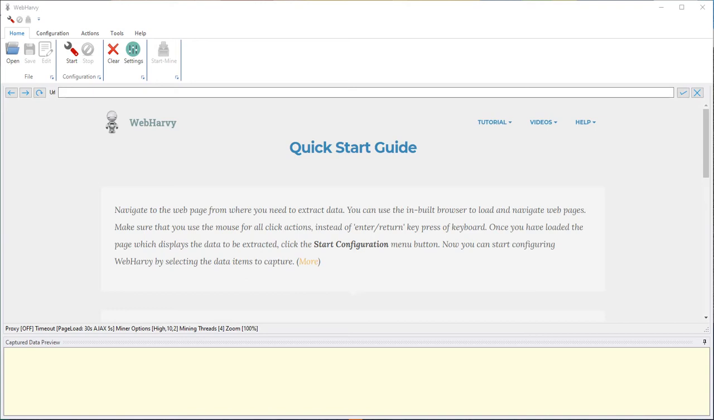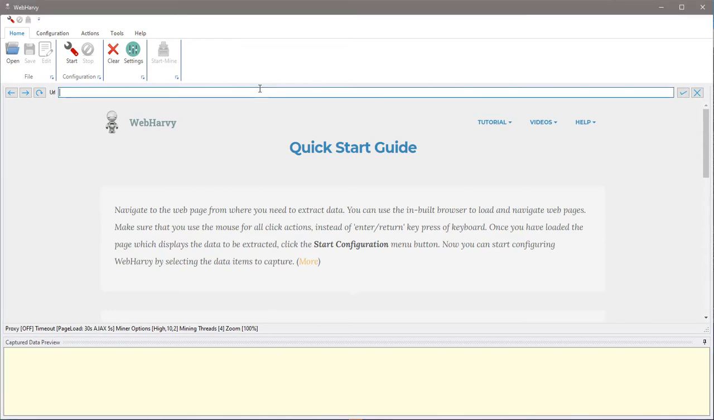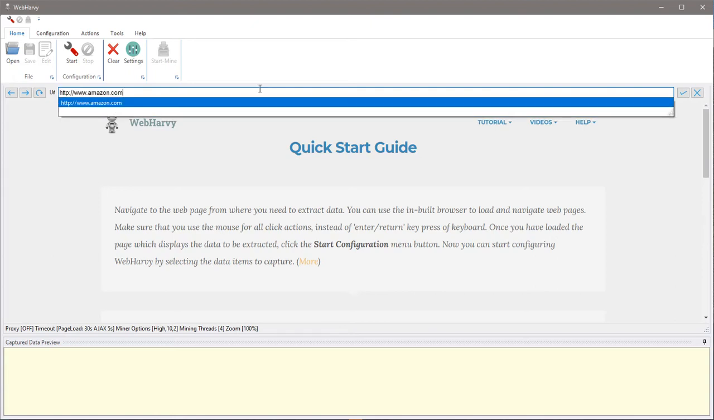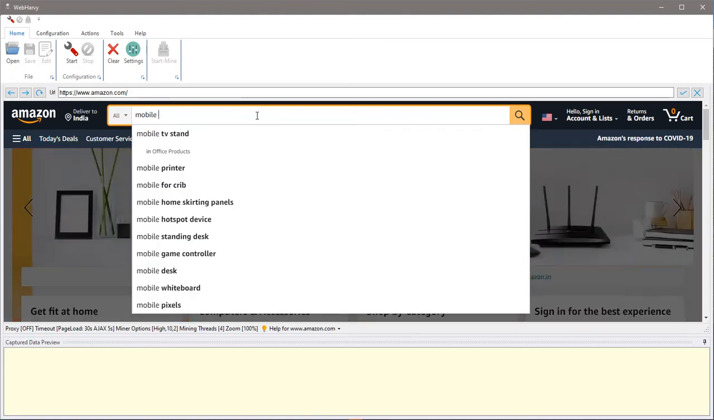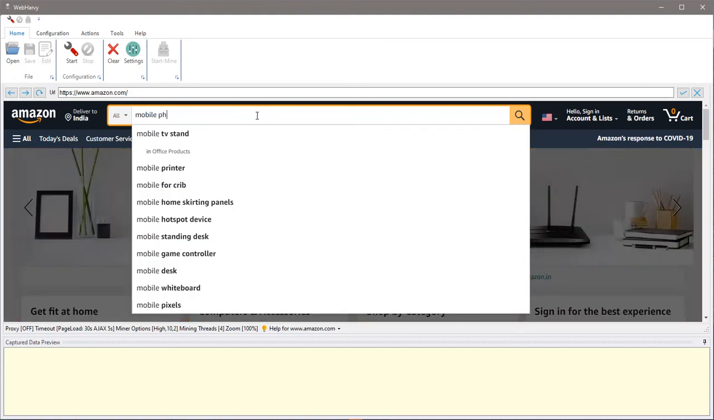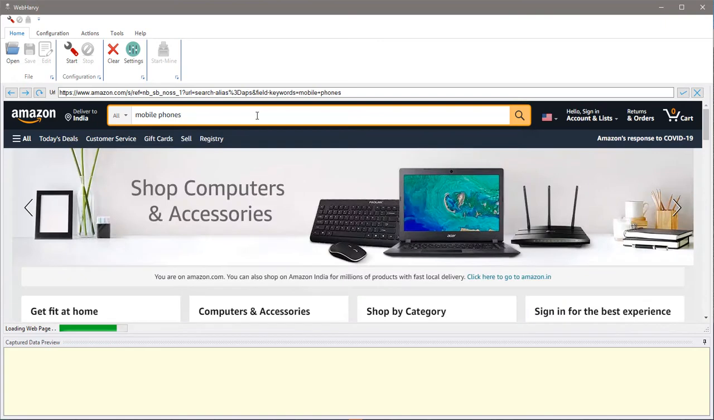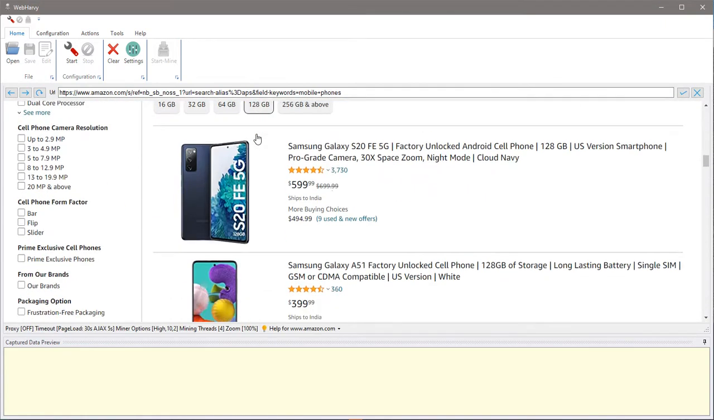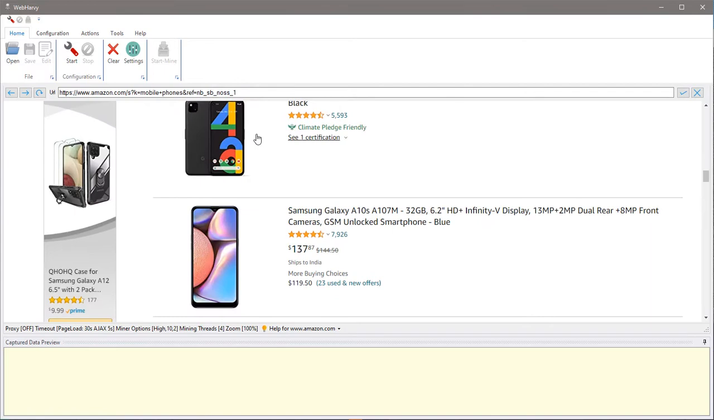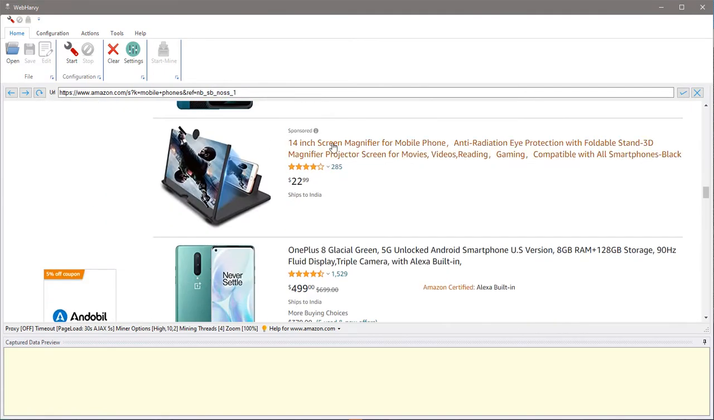In this video, we will see how WebHarvy can be configured to extract data from Amazon. So what you see is WebHarvy's user interface, which has an inbuilt browser. So we can directly go to the website and go to the page which displays the data which we need to extract. In this example, we will do a search for mobile phones and we get a list of products.